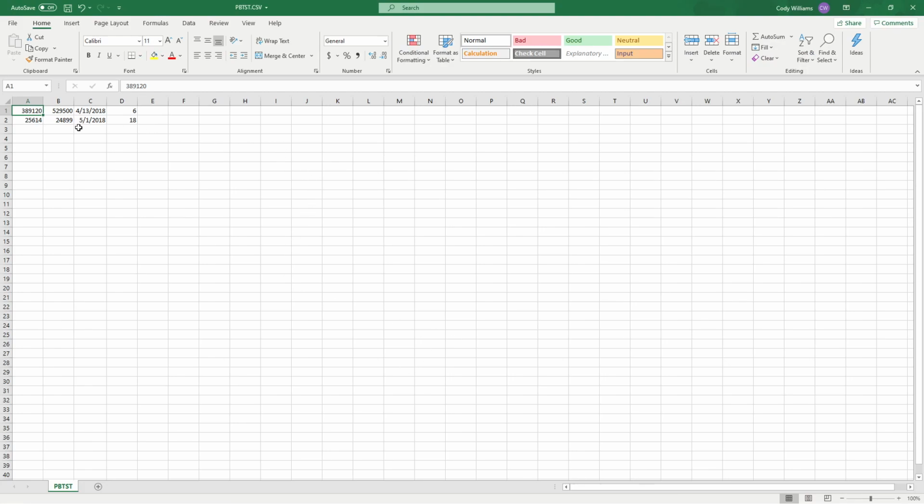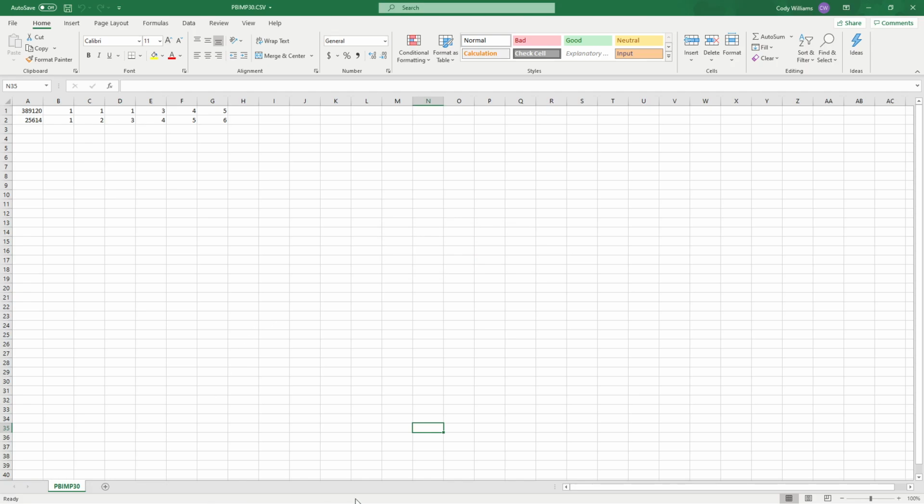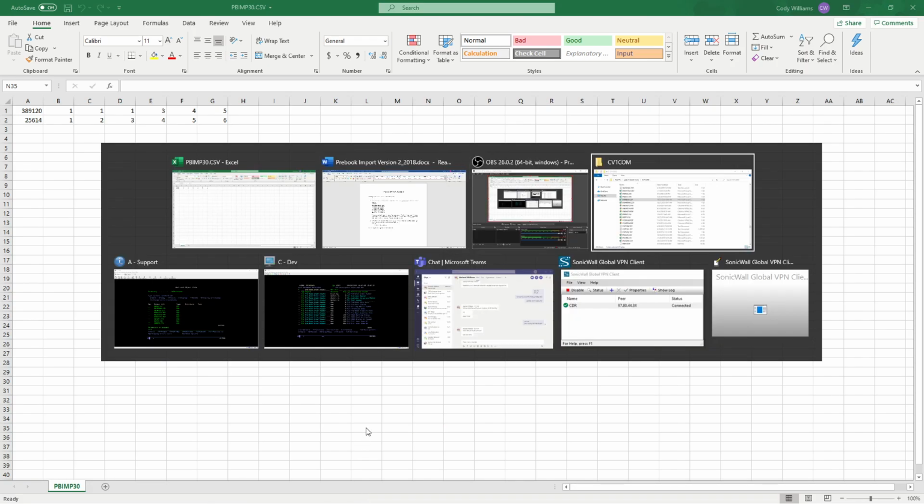This is a basic example with only two customers and two items, but it's customer number, item number, ship date, and quantity. Once you have this file set up, you will save it into your CV1com folder on your AS400 using your mapped network drive. After you do that, it will be ready to import.